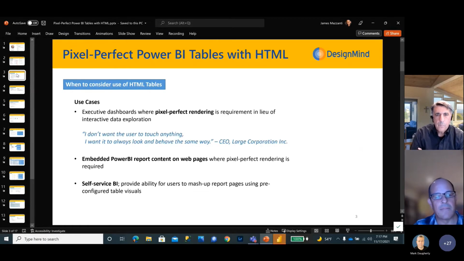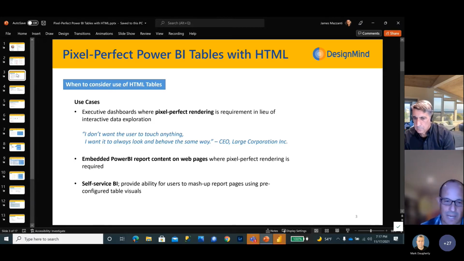But actually, before I get to that, I think this next slide is when would you use this technique? And then the slide after, I explain the positives and negatives. So, when to consider HTML tables. My example is executive dashboards where pixel perfect rendering is a requirement in lieu of interactive data exploration. So I have a fictitious quote here: "I don't want the user to touch anything. I want it to always look and behave the same way." And this would be from a CEO at a large company.